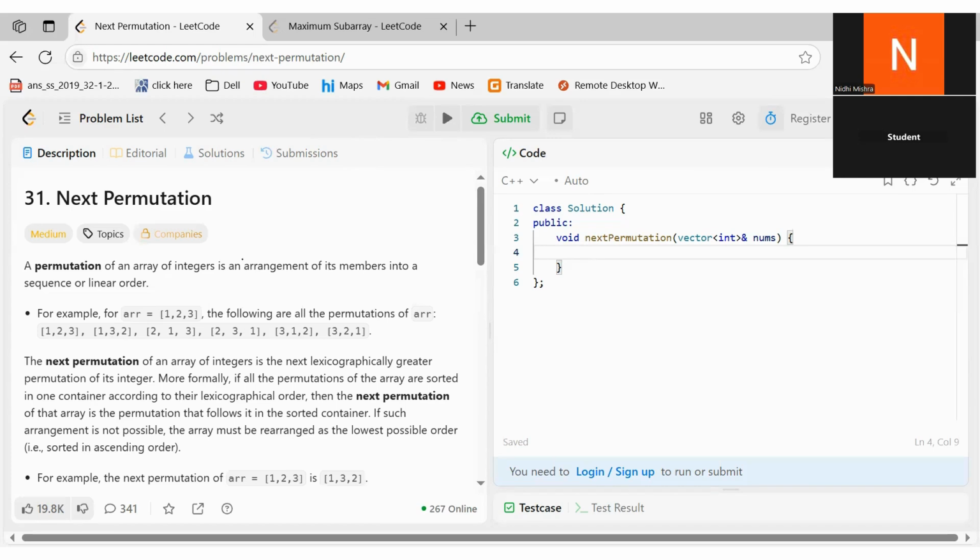Okay, so first we start iterating from the right. So we take some integer i, which is let's say equal to n minus 1, int i is equal to n minus 1, where n is the size of the array. From there, we'll start iterating. You are able to see my screen now? Yes, ma'am.